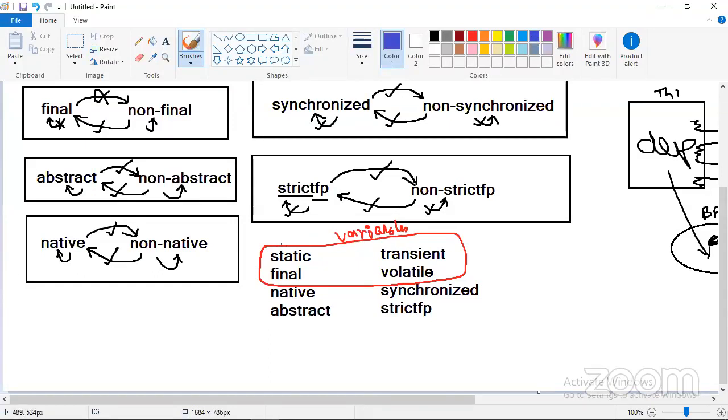Next, these keywords are special: static, final, native, transient, abstract. These keywords are allowed to methods.